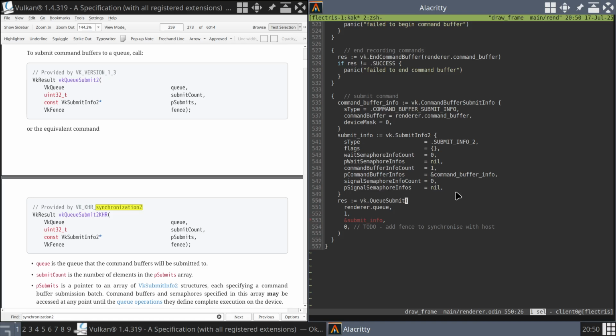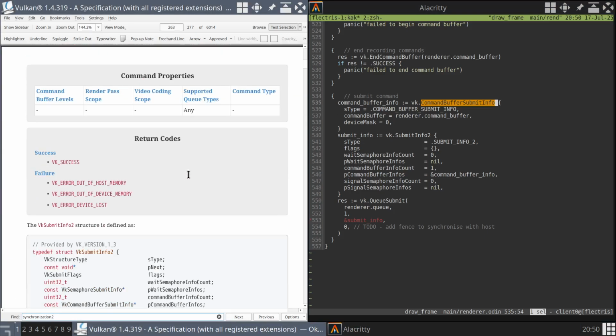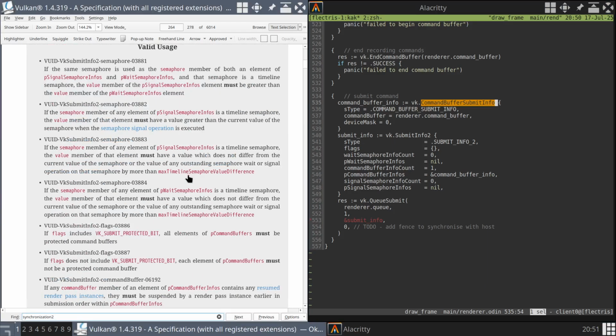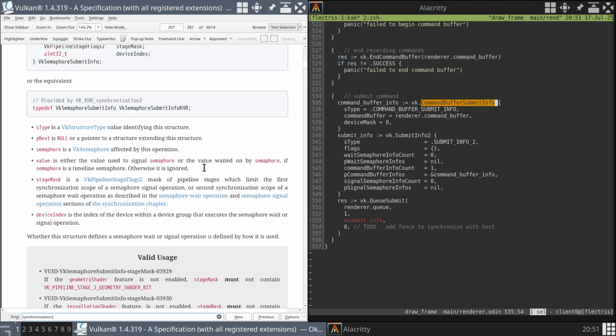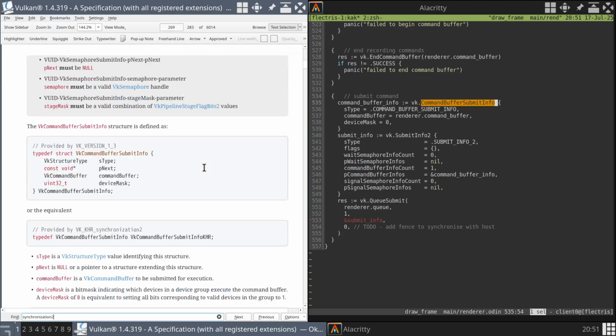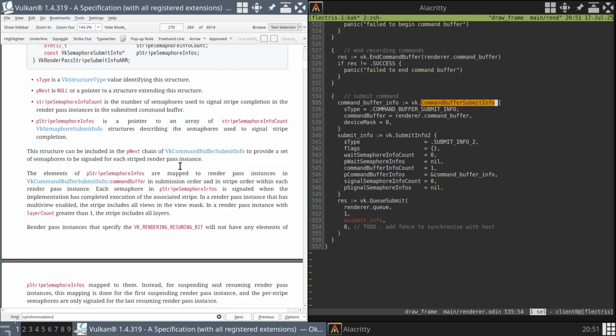Maybe? What do I get if I do that? And then submit info is the wrong type. Why are you the wrong type? Submit info 2 is what we've been looking at. I kind of wish they gave you a little paragraph to tell you up front why they've switched from one of these to the other.